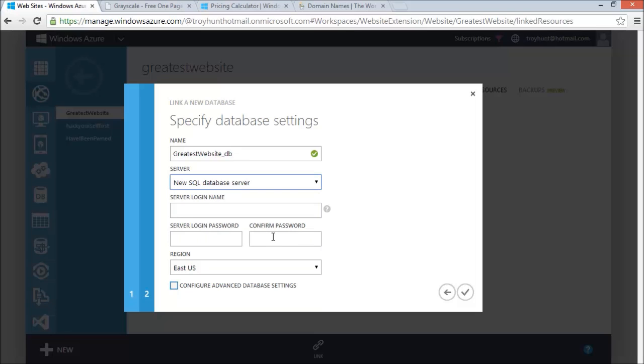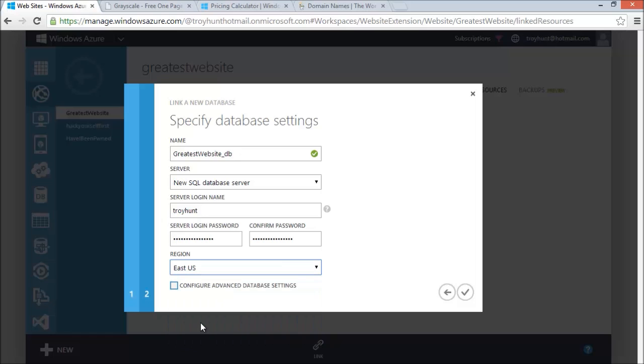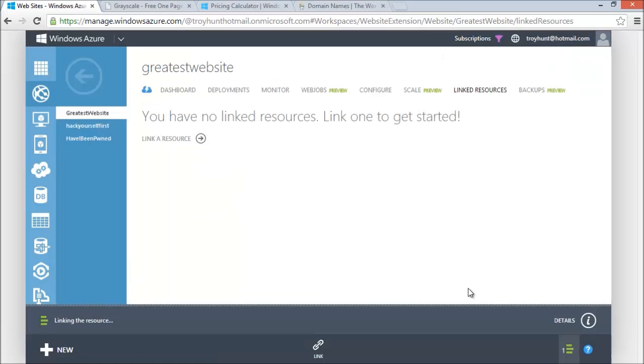Let's create a new database server. I'll give it a logon, and we'll just call it Troy Hunt, just for simplicity. I'm going to keep using the same password over and over again. And friends, do not use the same password over and over again. Not for the same service, and definitely not for different services. Auto-generate it, put it in a password manager. Now, clearly the obvious, sensible thing to do here is to make sure I am using East US. It's defaulted to East US to save me from myself. Tick to that. Now it is creating the linked resource.